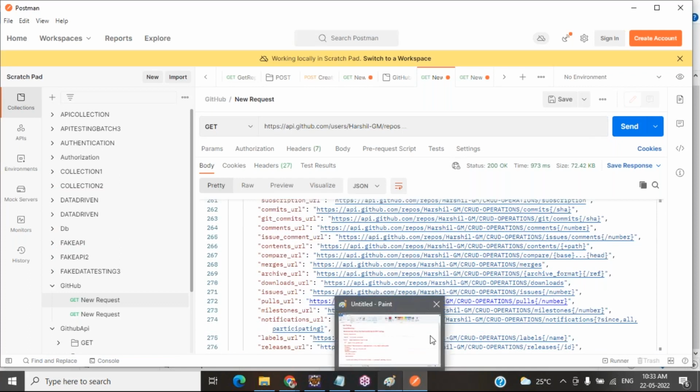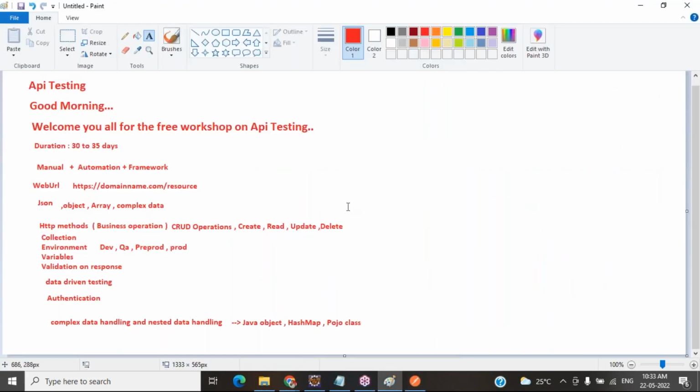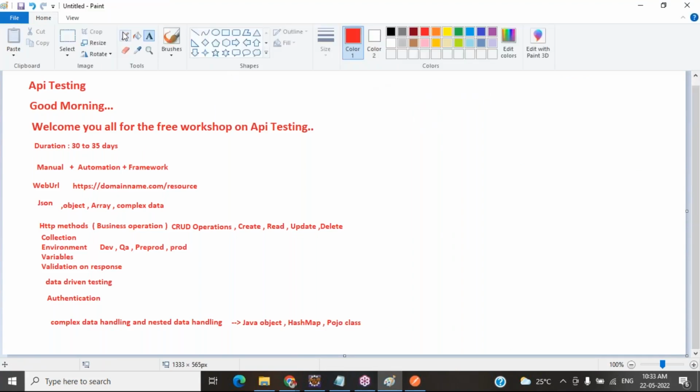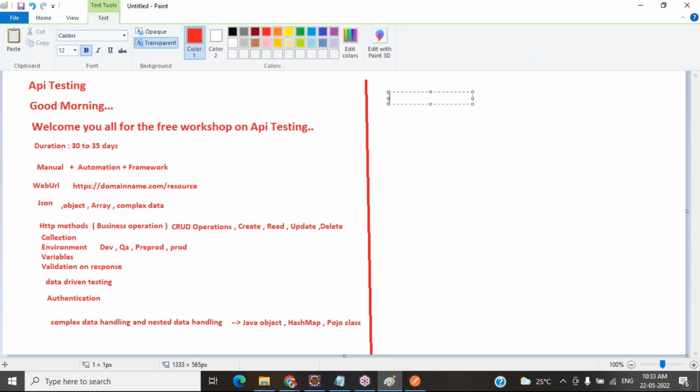After covering this, we will jump into the framework implementation, nothing but the project. For the project, what will we be using? We will be using TestNG.